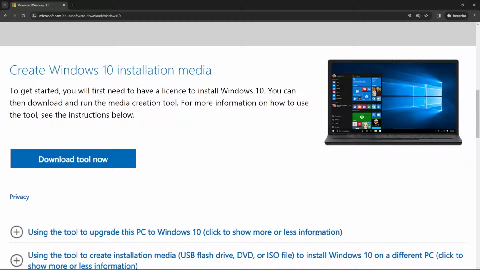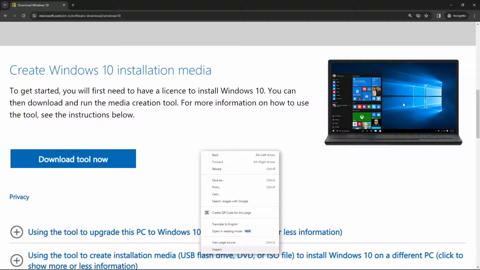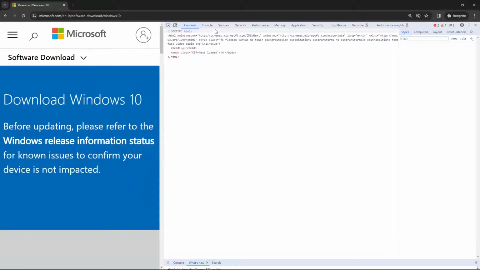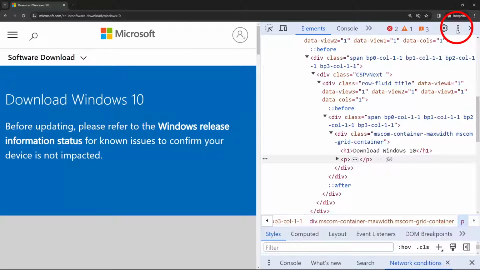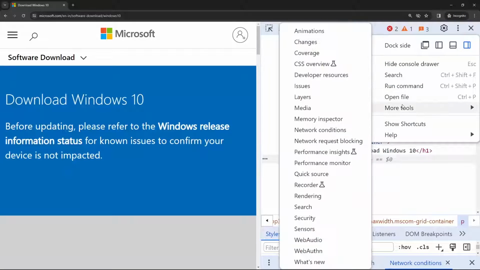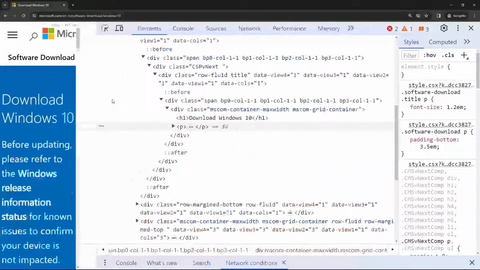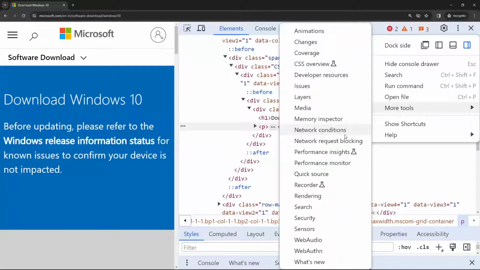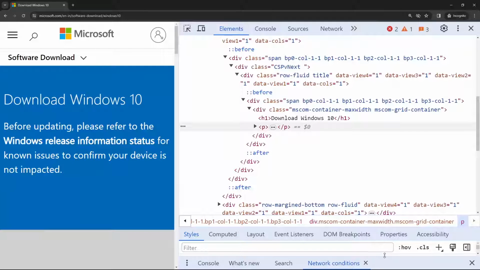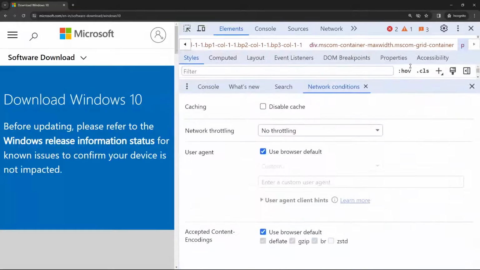So first, what you need to do is go to inspect. So what you need to do first is click on this development tools here. Maybe I'll drag it out. Make it bigger. There are more tools and then network conditions. So it's right at the bottom. So just pull this up.